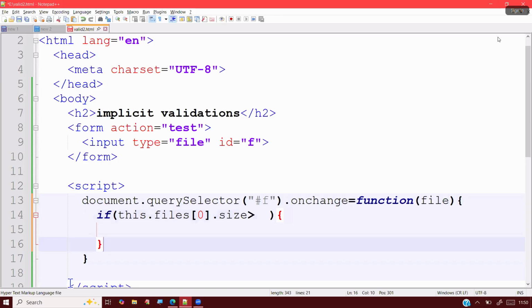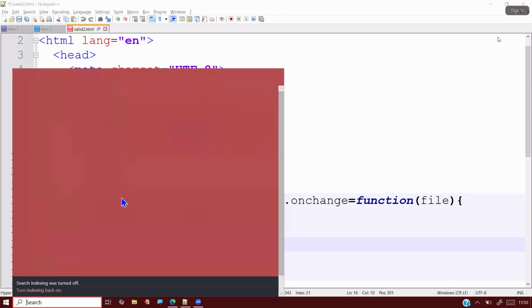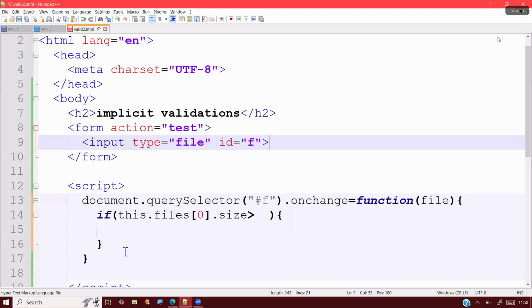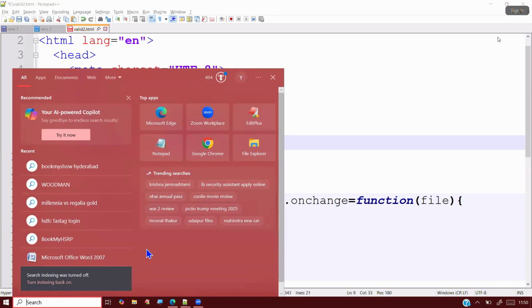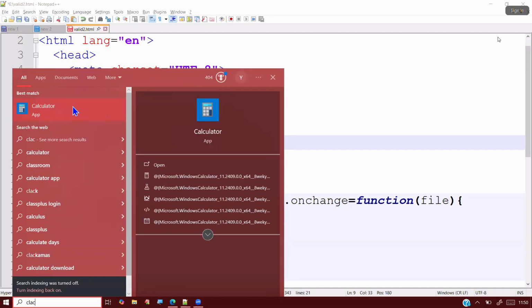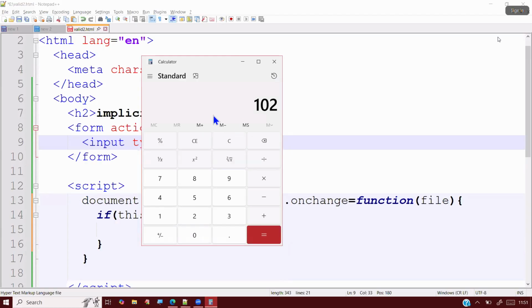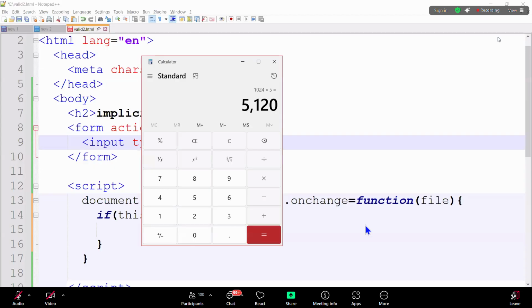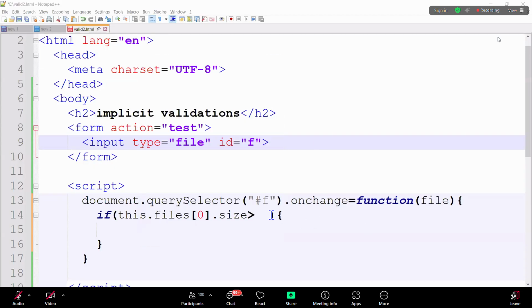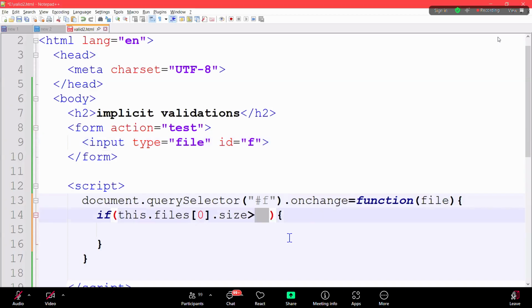How much size do you want to allow? Suppose I want to allow 5 KB. 5 kilobytes, how many bytes? 1 kilobyte equals 1024, multiplied by 5. So 5120 bytes. That is 5 KB, a small size.